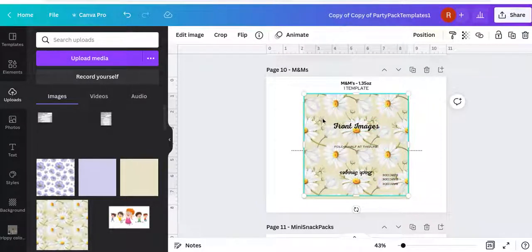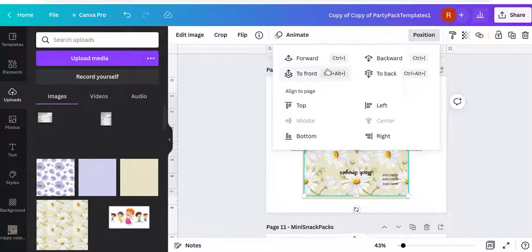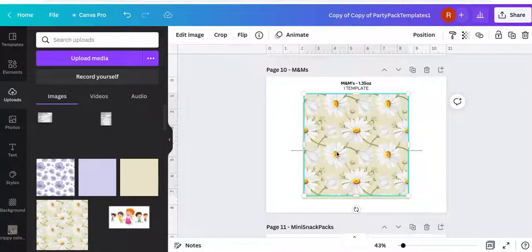We're going to delete. Now we're going to leave those images. So if this happens when you bring your pattern in and you've got your fonts in the front, all you have to do is go up here to position, and that is you're going to go to the front. Now that's going to bring your background straight to the front with nothing else covering it up.